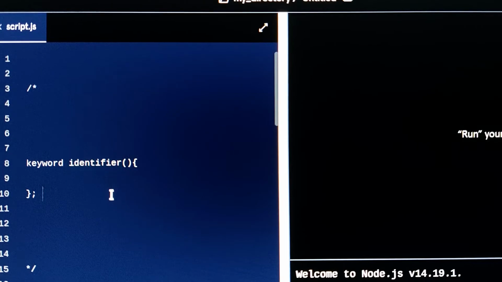Then after that, you put the identifier. So that's the name that you want to give this function. Same thing as a variable. You give a variable a name, and with a function, you also give it a name. That's called the identifier. So after that, you put parentheses and curly braces.